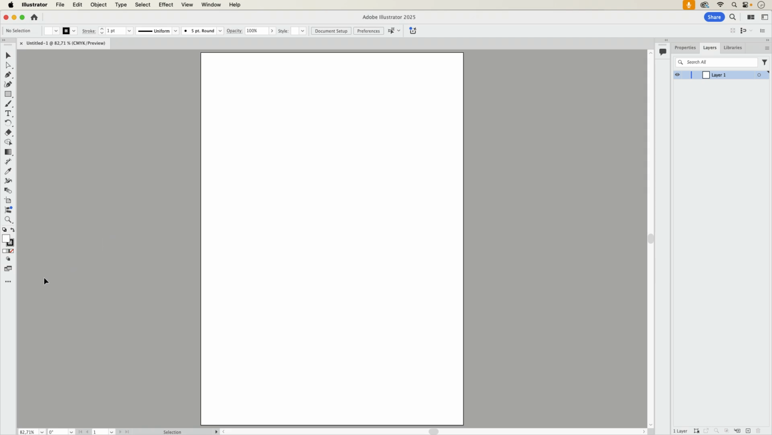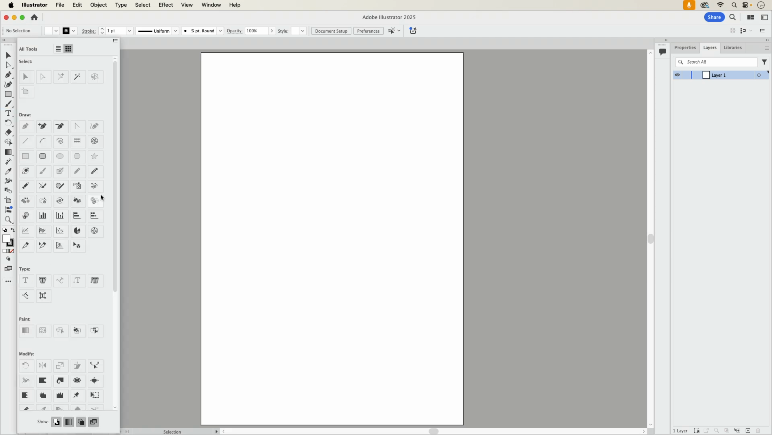Have you ever seen this? You open the tools in Illustrator, and a lot of them are grayed out, and you cannot choose them. Why is that happening?